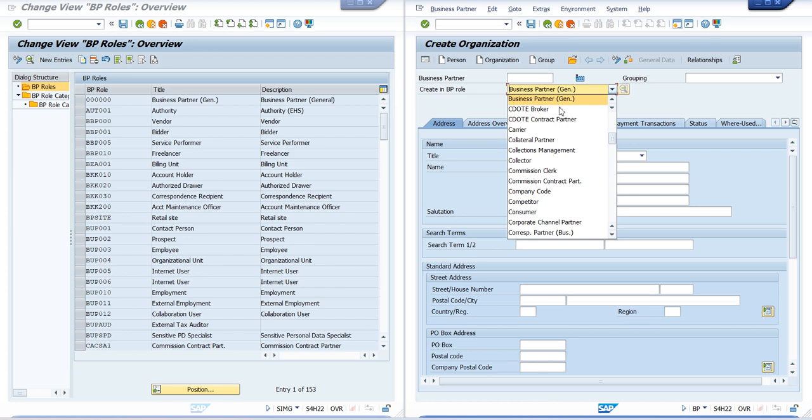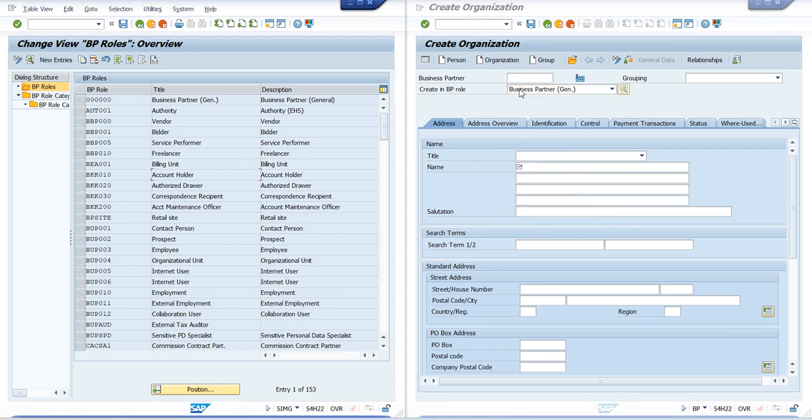Other than that, you can see nothing is matching here. Nothing is matching on the left side, and on the right side you have nothing matching either. So what it means is that the option for this particular BP role is not coming from this page.